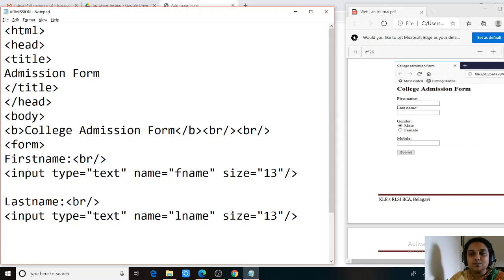Then coming to the next part, the next field is the gender. Now we have to remember two important things. There are two choices, as you can see in the form. It can be either male or female. So when you have such situations, you have to decide whether to go with radio buttons or with checkboxes.